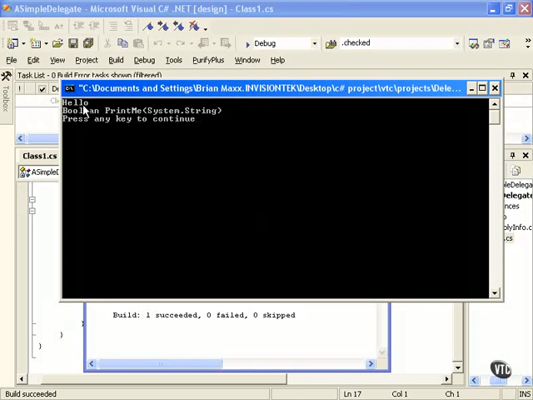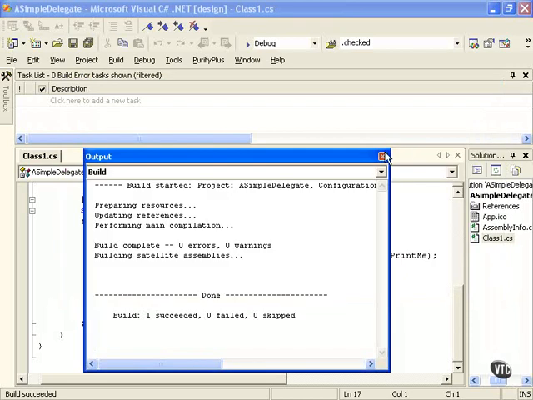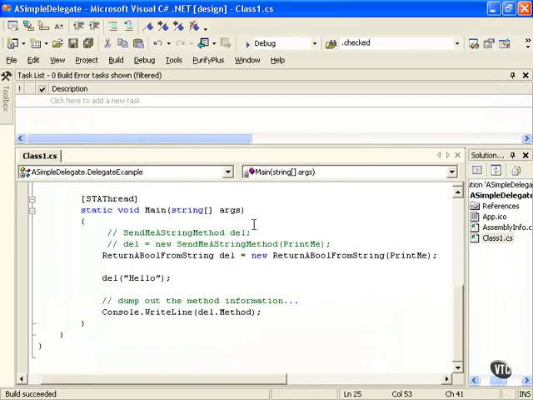We build, we see hello, it just did that. Console.WriteLine, and then you see the signature that it's representing. Boolean, PrintMe, System.String. That's the delegate method. That's the dumping of the method name. Very easy to work like that. So we'll see additional functionality as we move forward. Delegates are great.